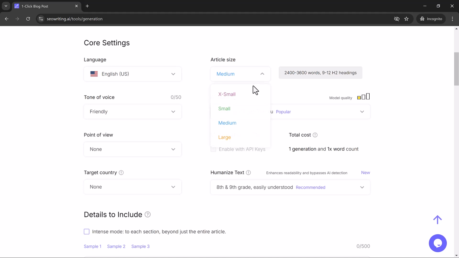Next up is the length of your article. You can choose from extra small, small, medium, or large. A medium article is around 2,400 to 3,600 words, while large can go up to 5,000 words. For now, let's select medium, which is perfect for a detailed blog post.